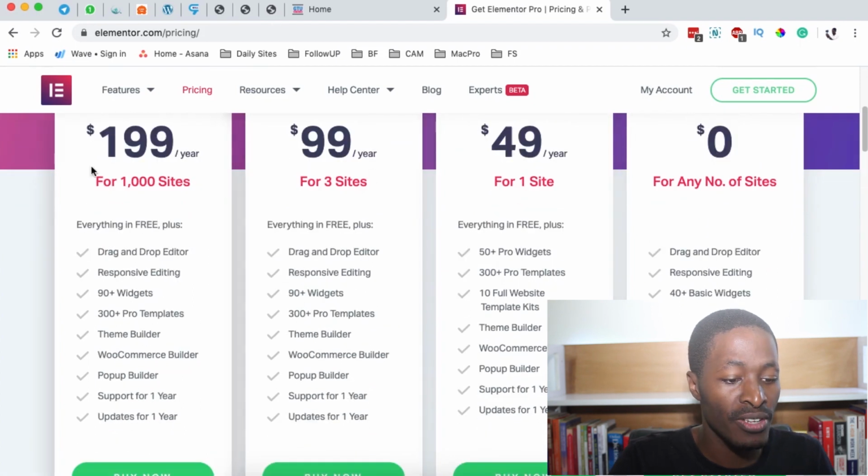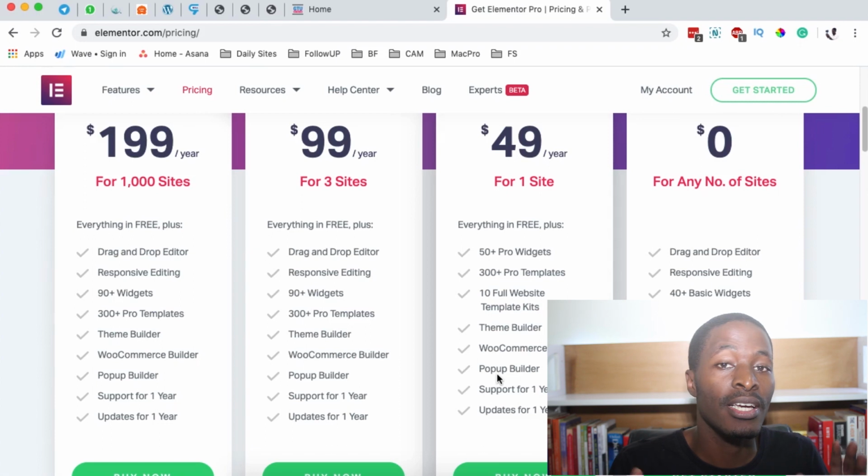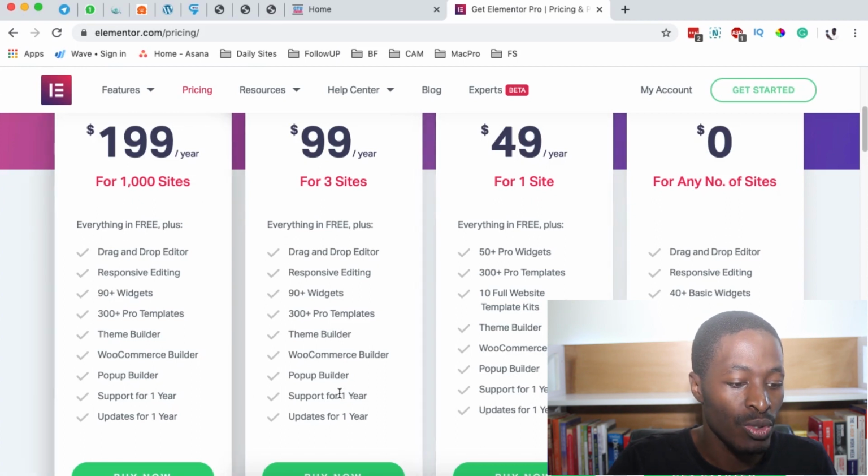And when you look into the features of the Pro version of Elementor, besides the fact that you'll be needing a certain amount of licenses to activate on a specific number of websites, the other features will be the same. For example, the 50 plus Pro widgets, a number of website templates, a theme builder, a WooCommerce builder, a pop-up builder, and support for 1 year, and of course updates. Now this applies on all the other packages. Now those are the 2 versions of Elementor I was telling you about, the free version and the Pro version.